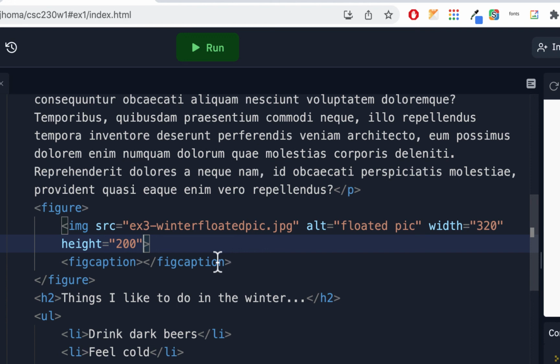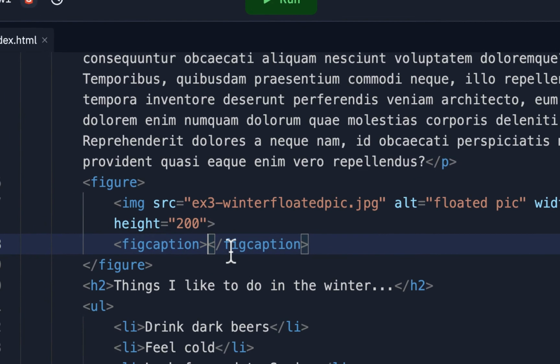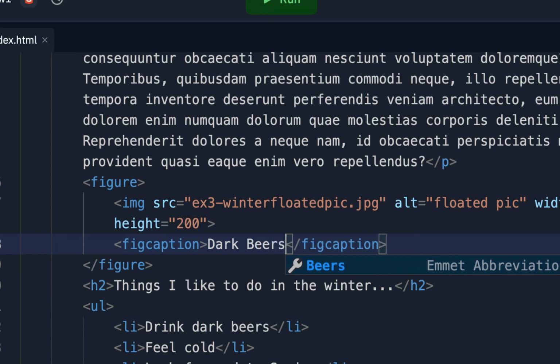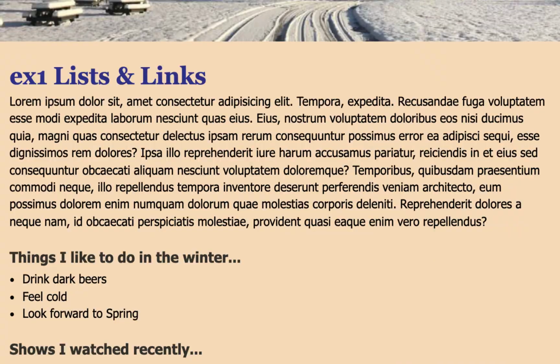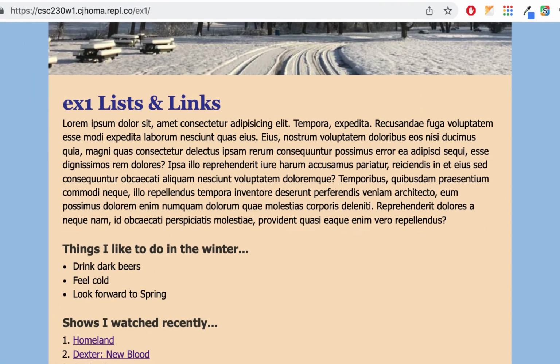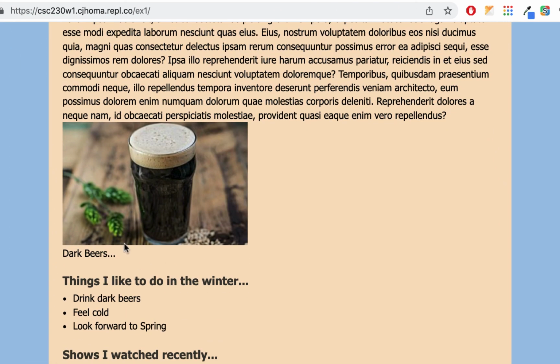And the fig caption, you could put that in there right away. I could just go in there. We don't have to put a paragraph or anything. You could just put dark beers if that's what you're doing. That's what I'm doing. And I'll just put 3 dots there. And I'll check it out. See what it looks like. And there it is. That's what it should look like. Now, we're going to center that with CSS and adjust the spacing, but that's where I want it. I want it in between my paragraph and here.